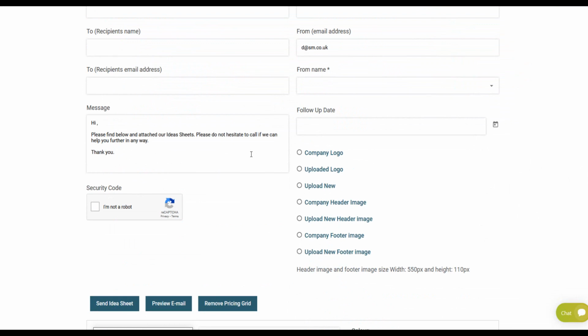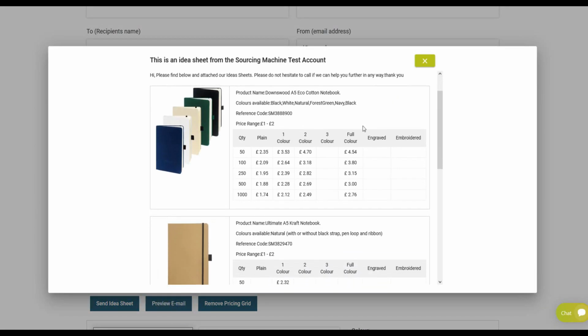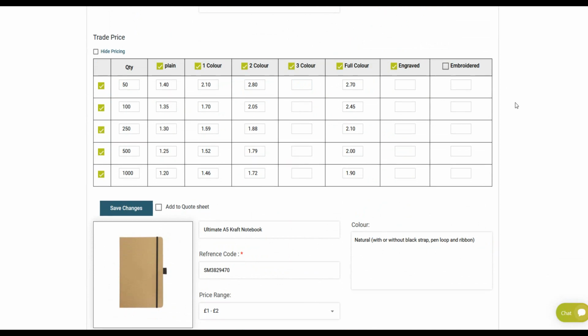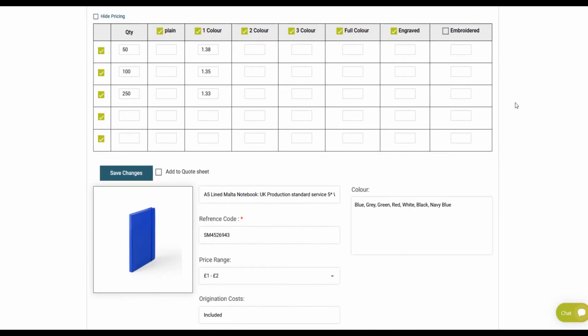There's two ways you can do that. You can send it direct from Sourcing Machine, where it shows as an HTML file, or you can choose to send it as a PDF via your own email inbox.